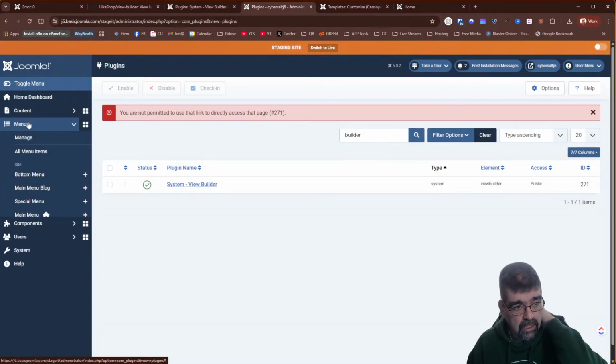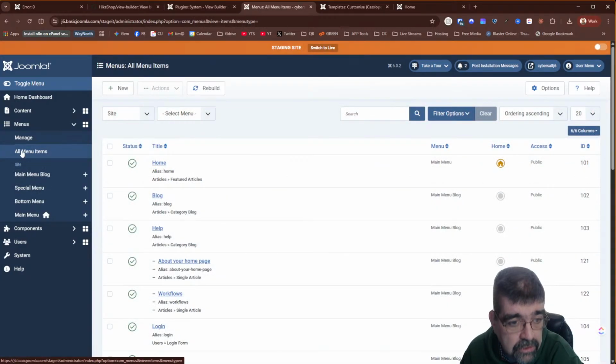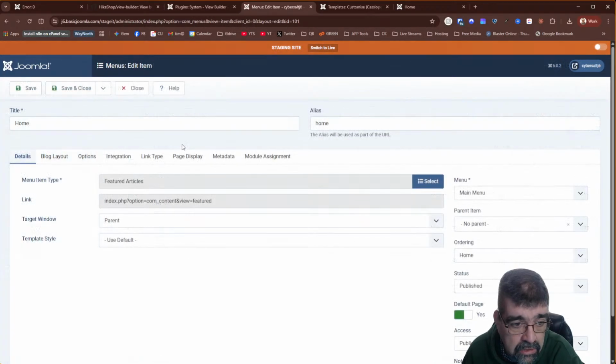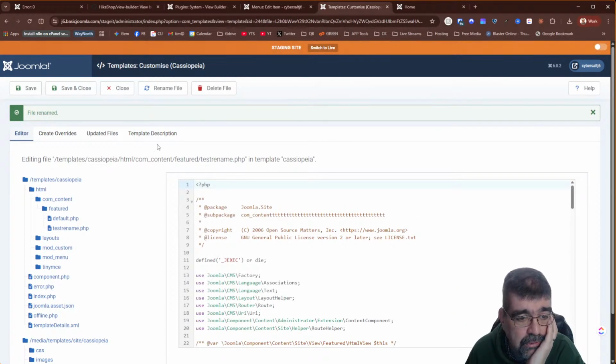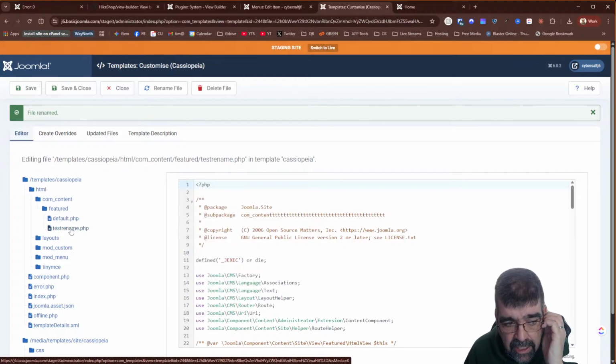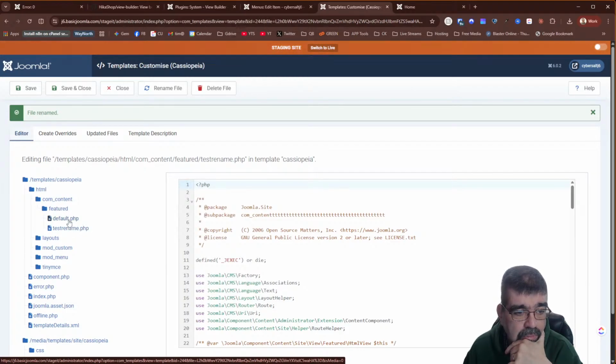Can we not go to menus, all menu items, home, featured articles? I wanted to pick a template style for this. So help me out, those of you who know layout overrides really well. If I want, when I rename this, I end up with a different layout. I end up with an override. What do I do to name this?